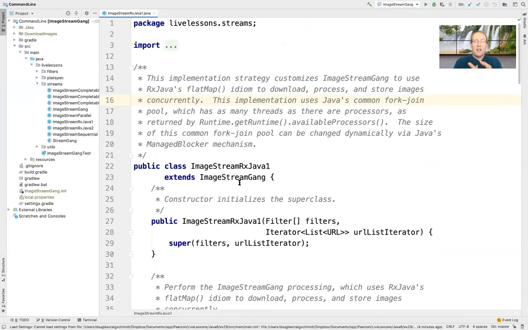As you can see here, this first implementation we're going to look at uses the flatMap idiom that RxJava defines in order to be able to download, process, and store images concurrently. And under the hood, we also connect the RxJava mechanisms with Java's common fork-join pool. And we're also going to use the ability to grow and shrink that pool dynamically by using the managed blocker mechanism.